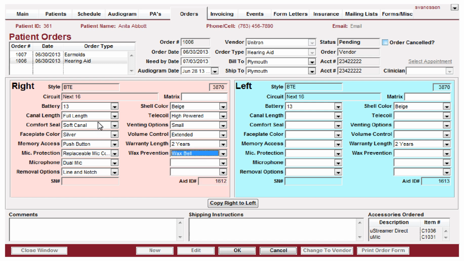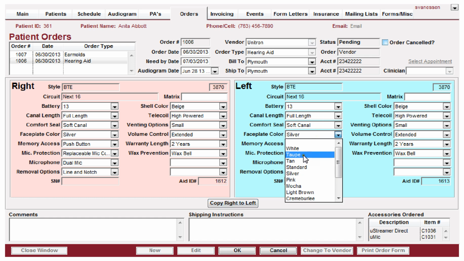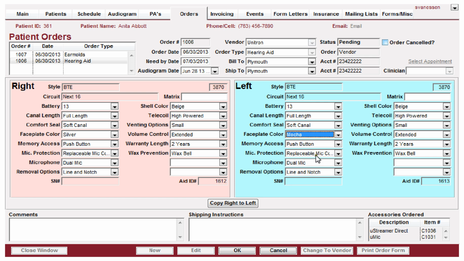And once you have your product or your options selected for your right side, and the left side is going to be configured the same way, we do offer you a copy right to left. You still have the ability to override and change any of the options on a case-by-case basis if necessary. So go ahead and adjust accordingly. At the bottom we offer a comment field for any comments that you want to record. And then any shipping instructions can be added here.